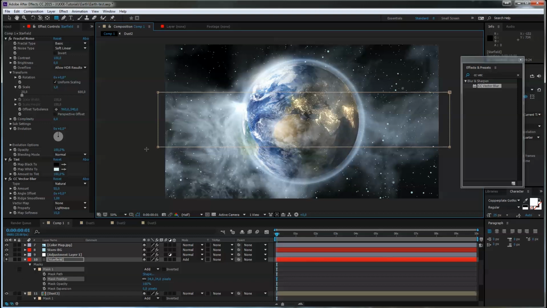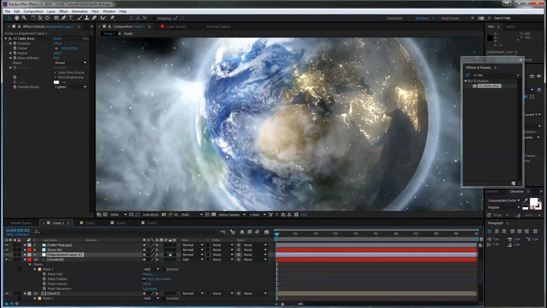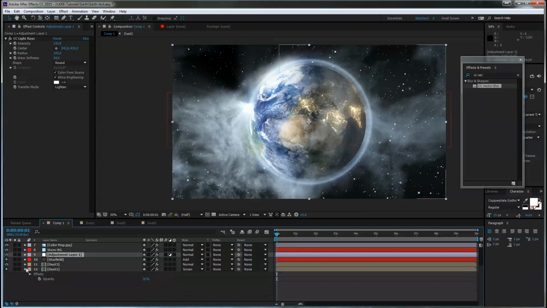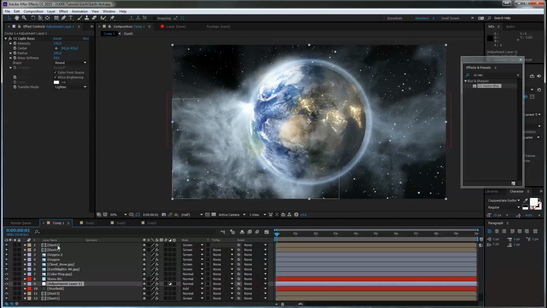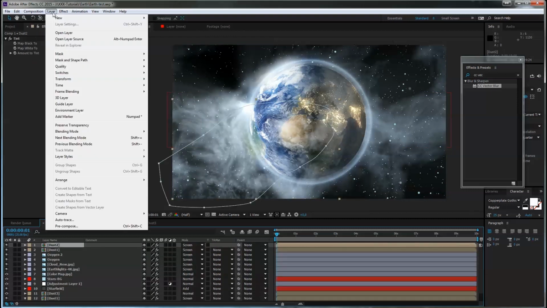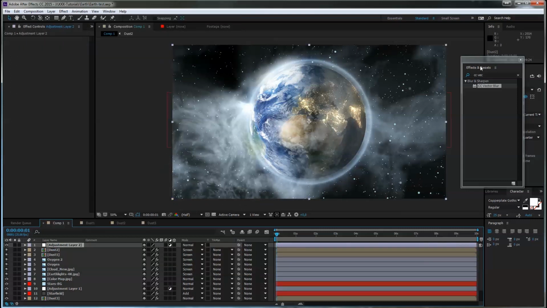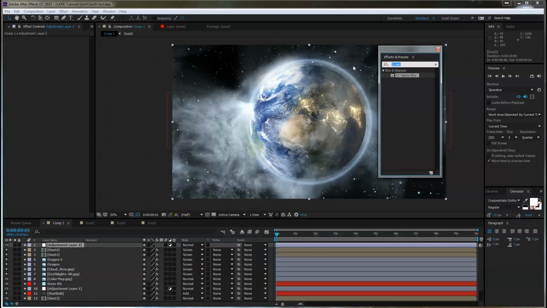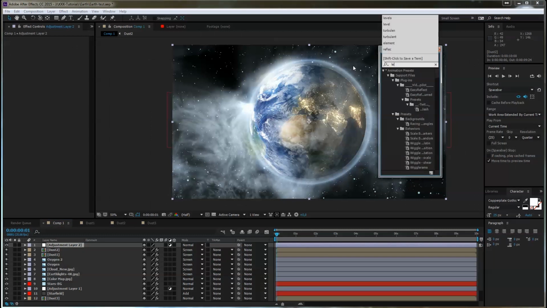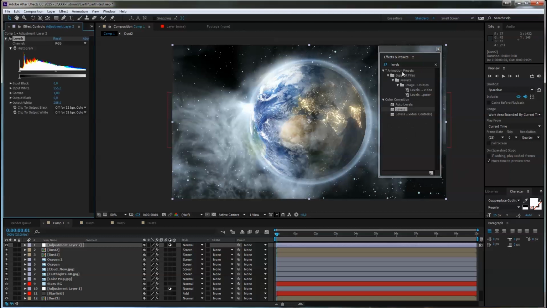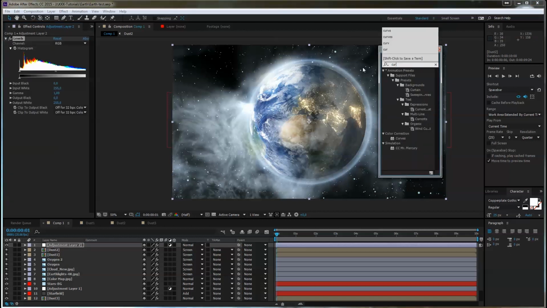So here we go. Yeah, we'll leave it here. And the final thing to do is a color correction. You go above all, go to Layer, New Adjustment Layer, and go to Levels, and Curves.